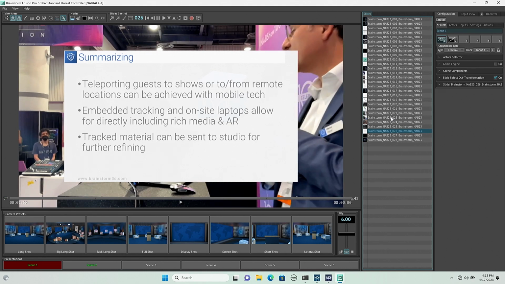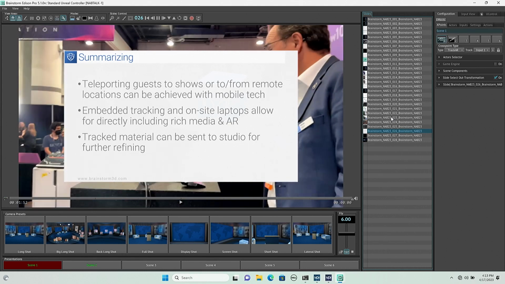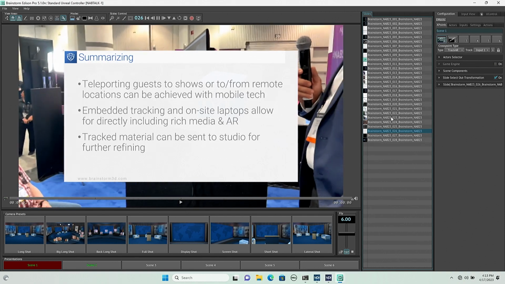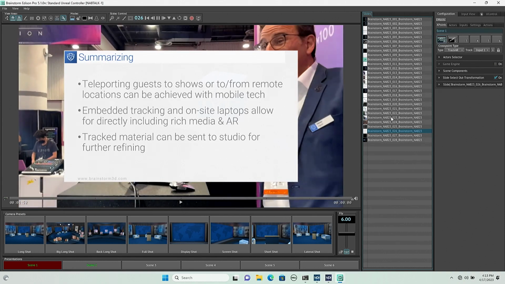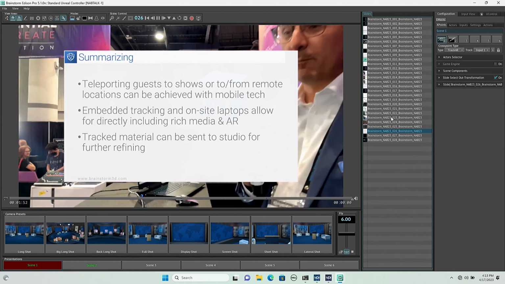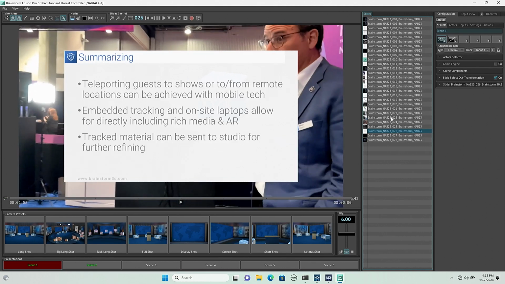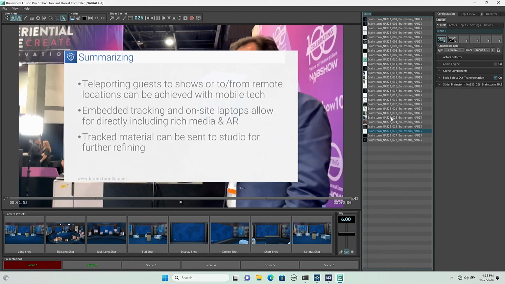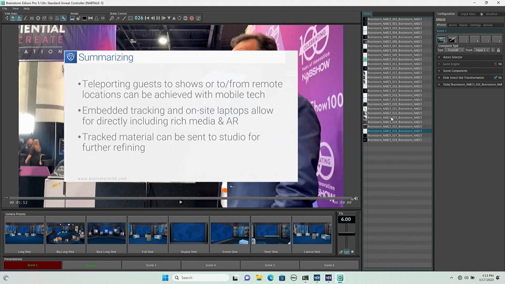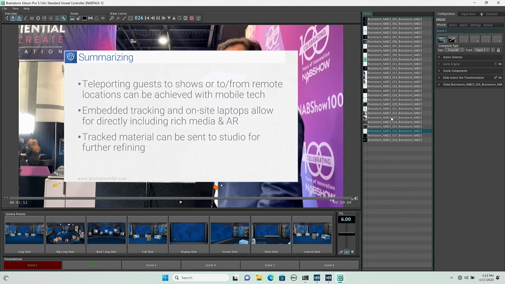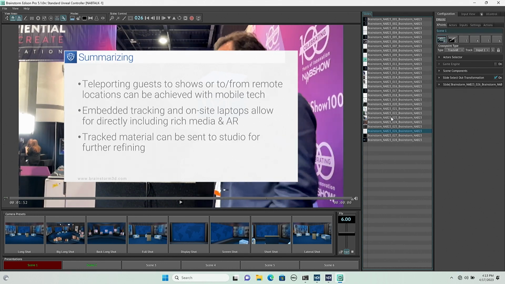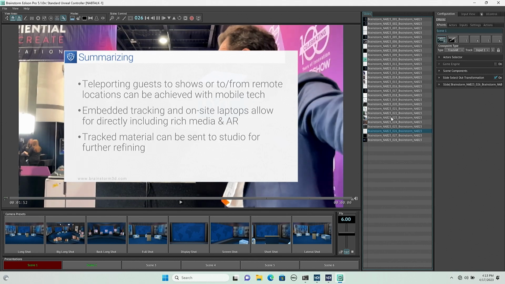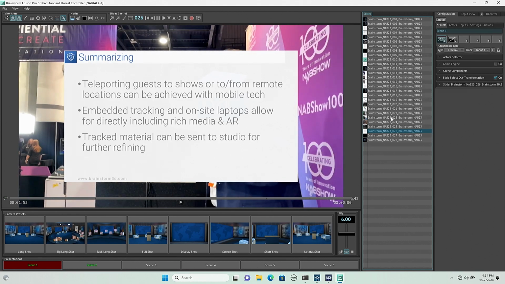So summarizing, we are able to teleport guests to shows or from remote locations. We are embedding the tracking of the iPad or iPhone, which is good enough for this kind of transmission. It is not 100% accurate as a tracking system, but a normal tracking system for virtual production costs from 30 to 60,000, and this is less than 1,000. And the tracking quality is good enough to make presentations and to transfer people from one place to another.